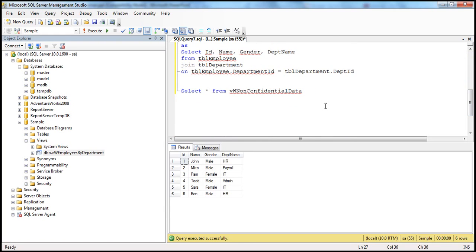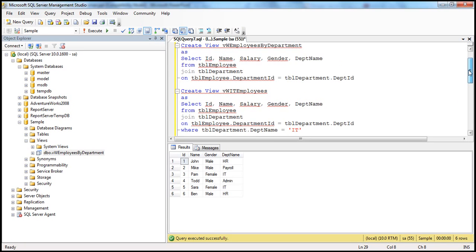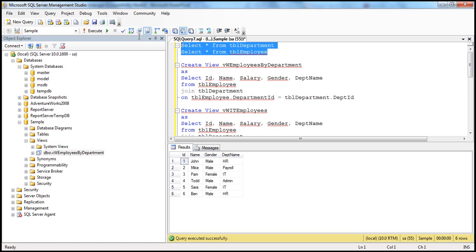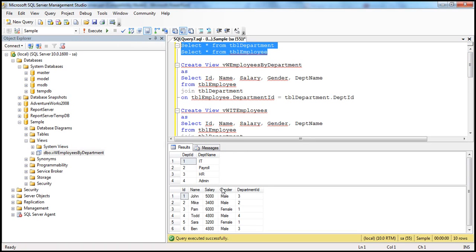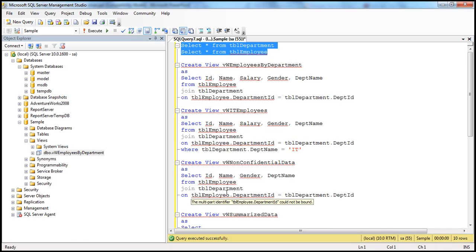And obviously to do that, create view. Let's call this view summarized data. What do we want? If you look at this data, I want the total number of employees by department. For example, in the IT department, how many employees are there? In the HR department, how many employees are there? So we want the total number of employees by department, the summarized data.